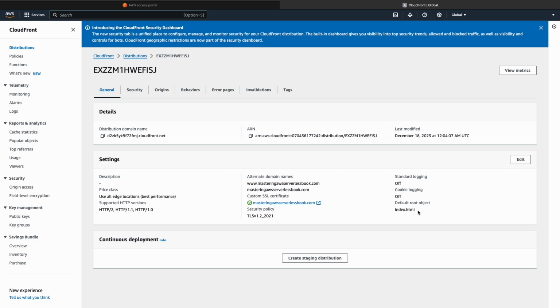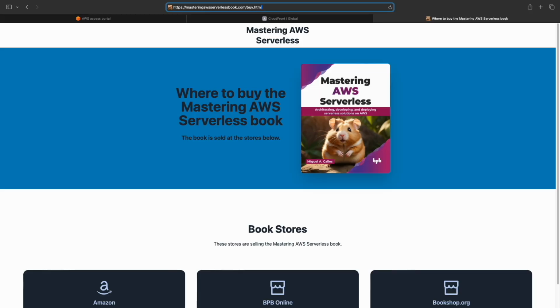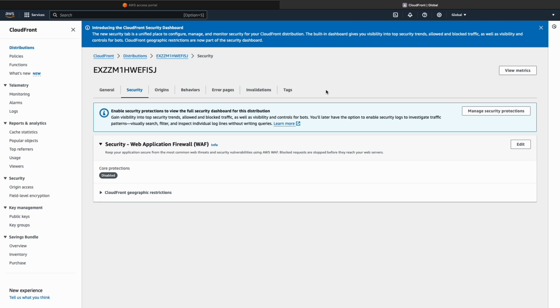That means when we visit the auto-generated distribution domain name or our custom domain names, CloudFront will automatically try to get the index.html object from the S3 bucket. If we specify a path such as /by.html to our website, that will tell CloudFront to get the by.html object from S3.